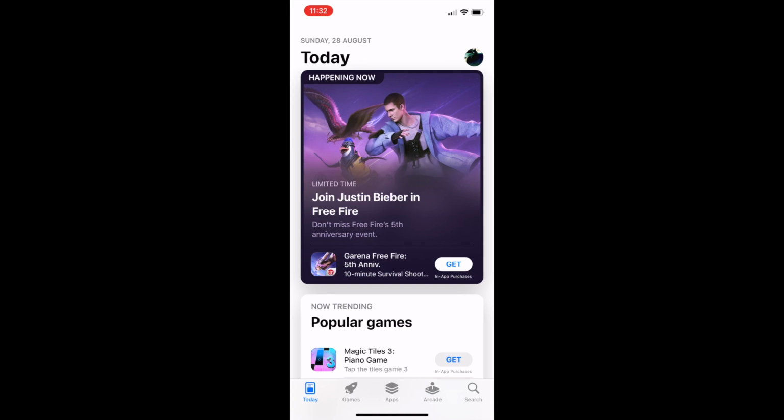regular App Store account. You don't have to make a new account for this. You can install the game using just your main account, even though the game is restricted to Japan. How, you think?